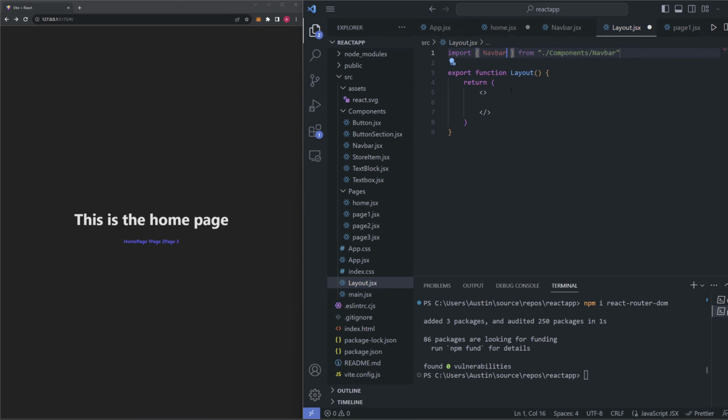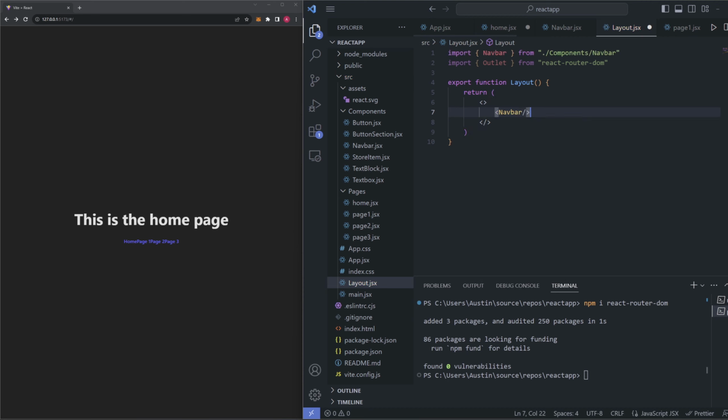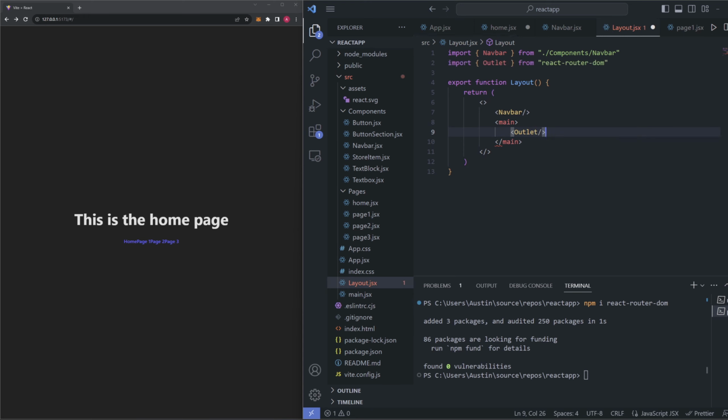And then I want to import one more thing from React Router DOM called outlet. So I'll go ahead and import this outlet, and I'll explain what this does in just a second. And then inside this layout component, let's go ahead and render our navbar first as a component. And then let's just make a main tag here. And then inside of this, we're going to render the outlet tag that we just made.